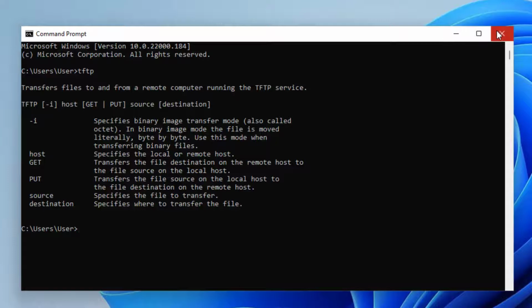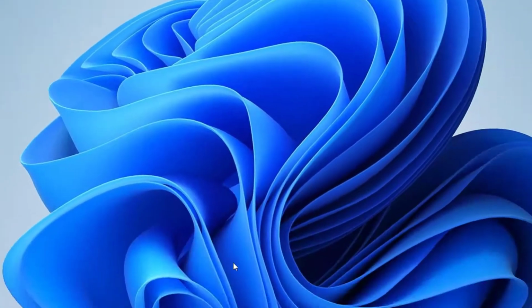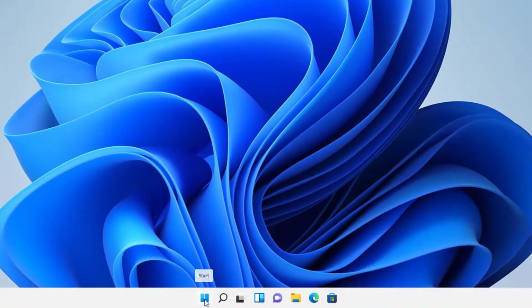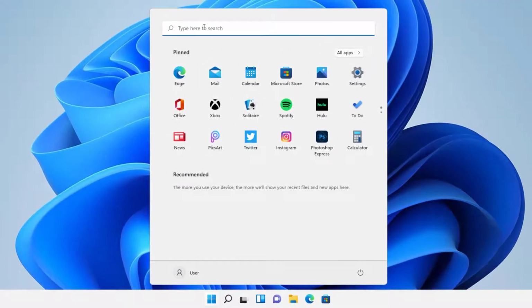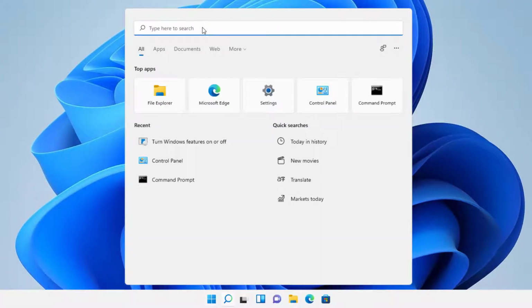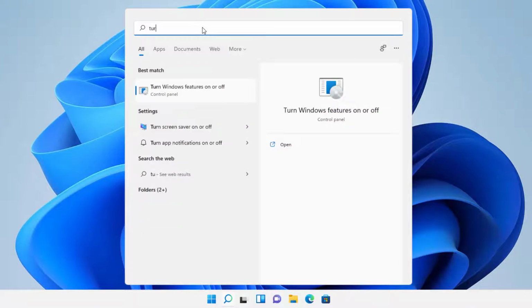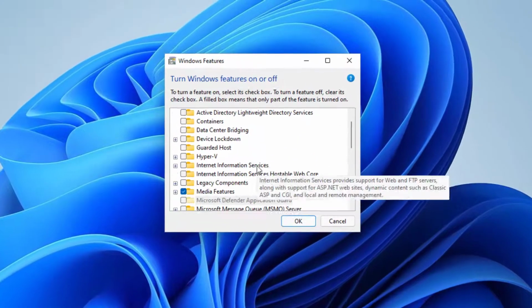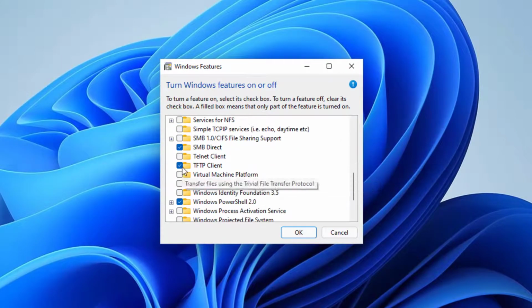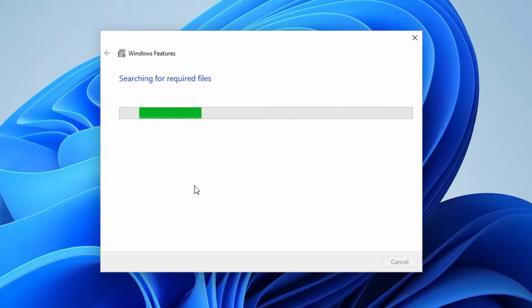Now, if you do not want this, I'm going to X this out. We can reverse this step by going to the start, and again, what was it called? Turn Windows features on and off. So we're going to type in turn Windows features on and off. And we come to it, and we'll scroll down until you see the TFTP client and press OK. And it says it might take long. It usually doesn't take too long, but if it takes a while, we'll just let it do its work.